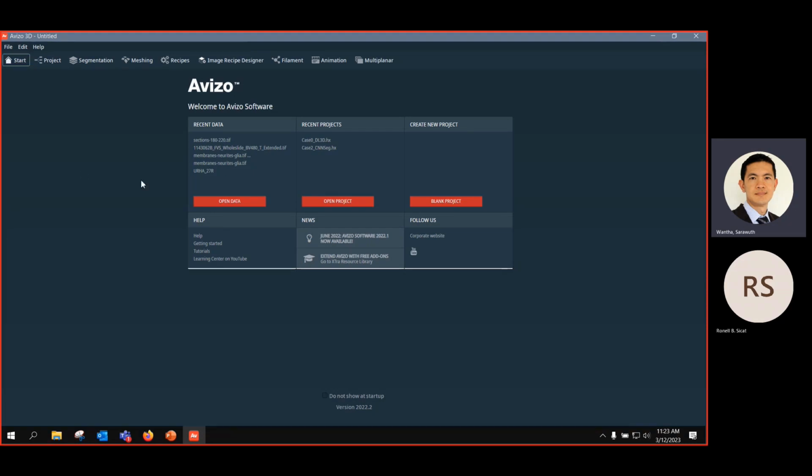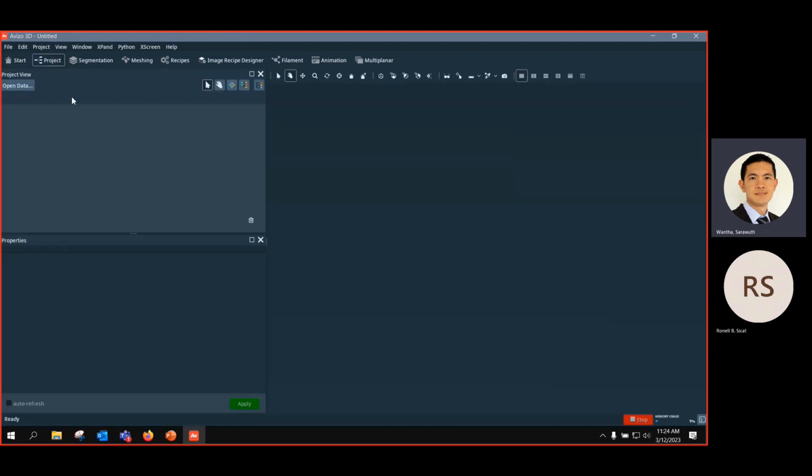At the start page, you will see that we have recent data, open projects, and create new project. What you need to do is open new data, or you can create a new project. It's up to you. Usually when you use this for the first time, you will not see any file in this project or in recent data because you don't have anything yet. But once you create the project or open some data, the latest data you have opened will appear here. And you can also check here to not have this start page all the time. So if you don't want to see the start page every time you start Avizo, you can just check this button here, and then you can go directly to the project workroom.